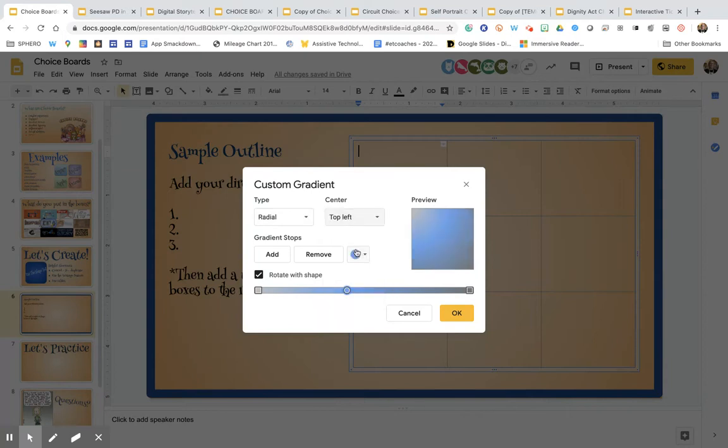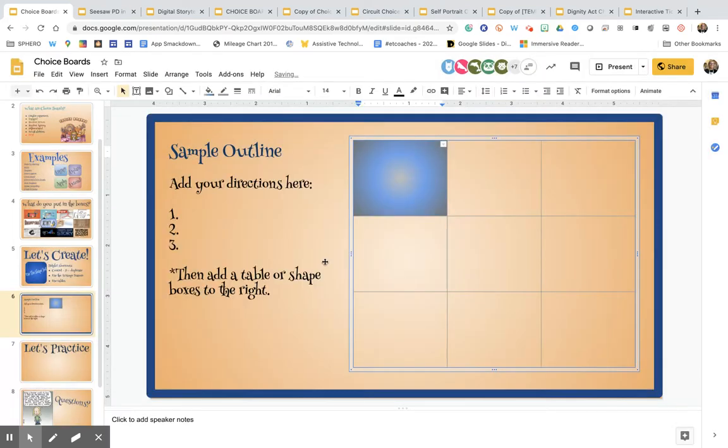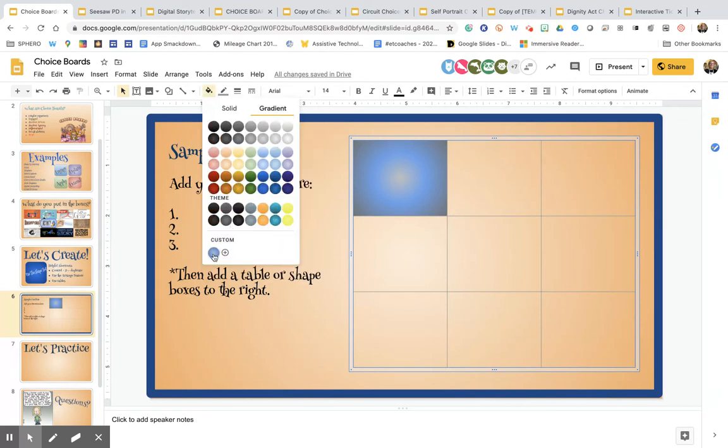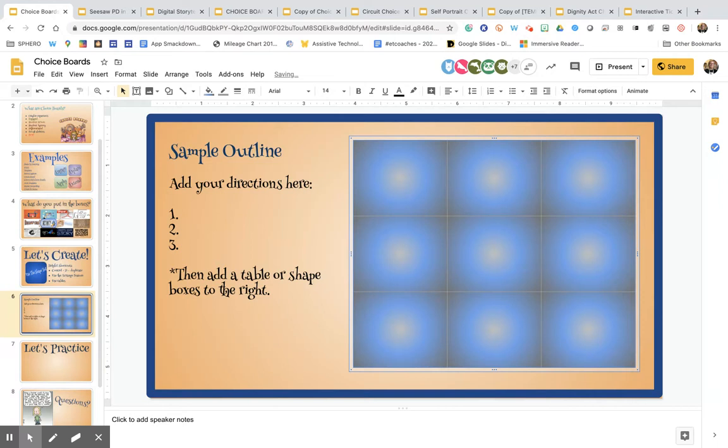You can center where you want that circle to be. Within it, I'm going to put it in the center. And when I hit OK, it's going to fill that box. If I wanted to do that with all of them, I want to highlight the actual box to do the fill. I'm going to hit that gradient, grab that one that I did, and it's going to put one in each of those boxes. All right, so that's kind of how I did it to kind of create some depth.